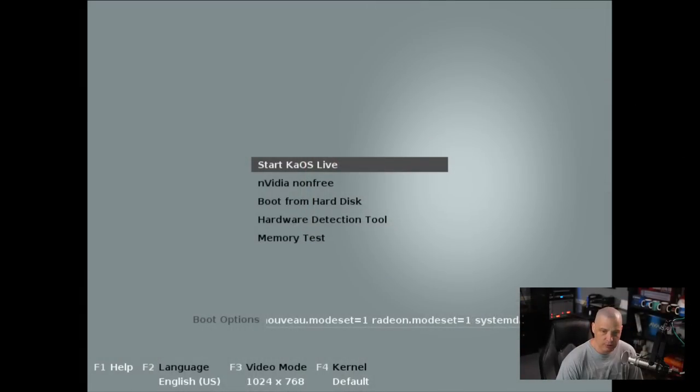They focus on the KDE Plasma desktop, and of course KaOS maintains its own repository of software, being an independent distribution. About a week ago, they had a big release. They released KaOS version 2022.06, so I'm going to download that ISO and take it for a spin inside a virtual machine. So I downloaded the ISO for KaOS.